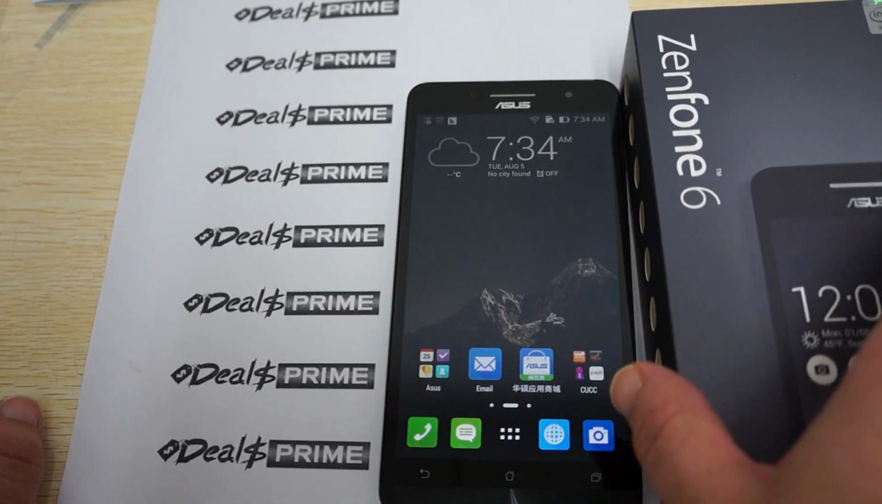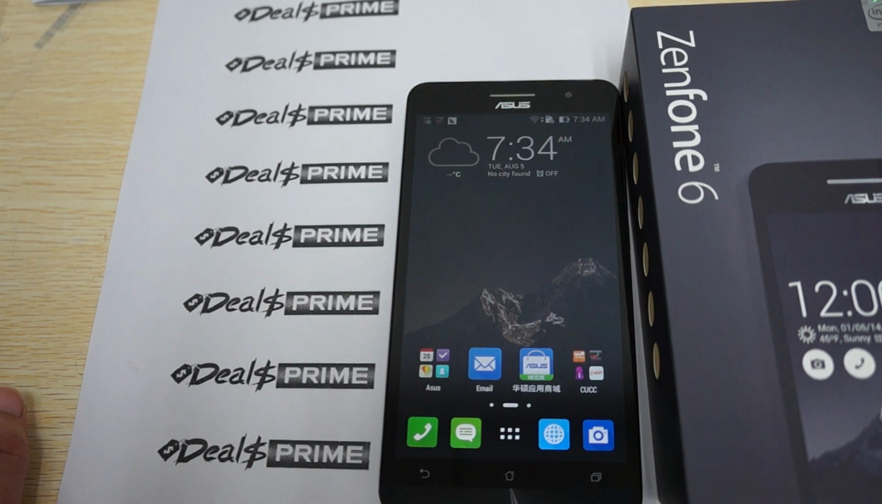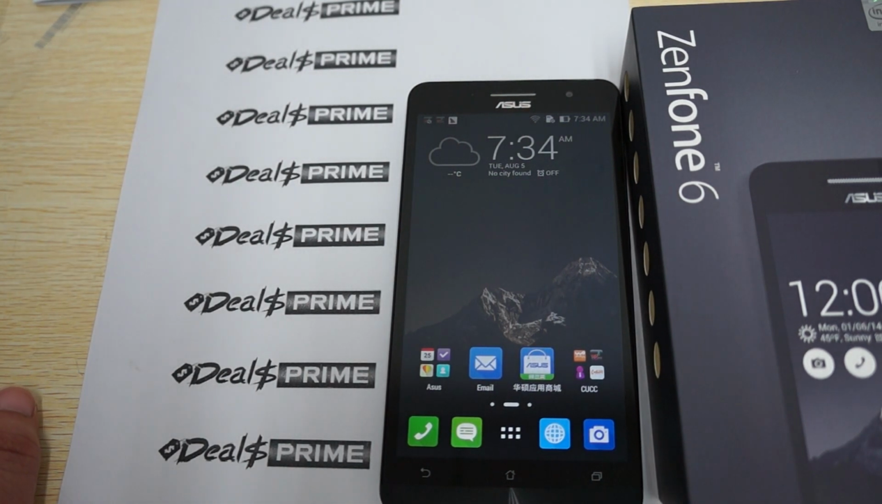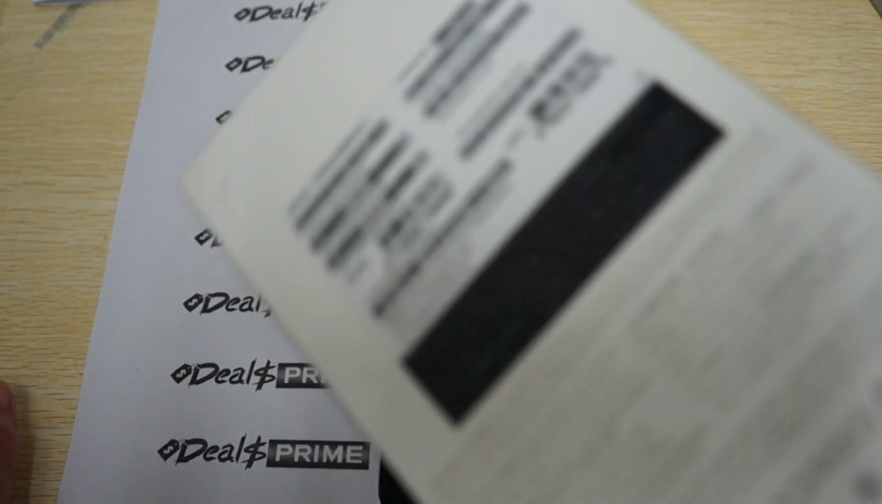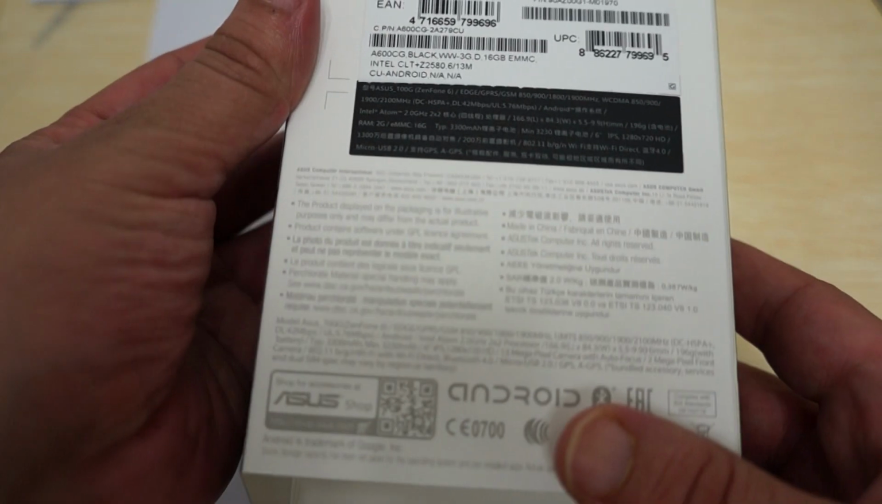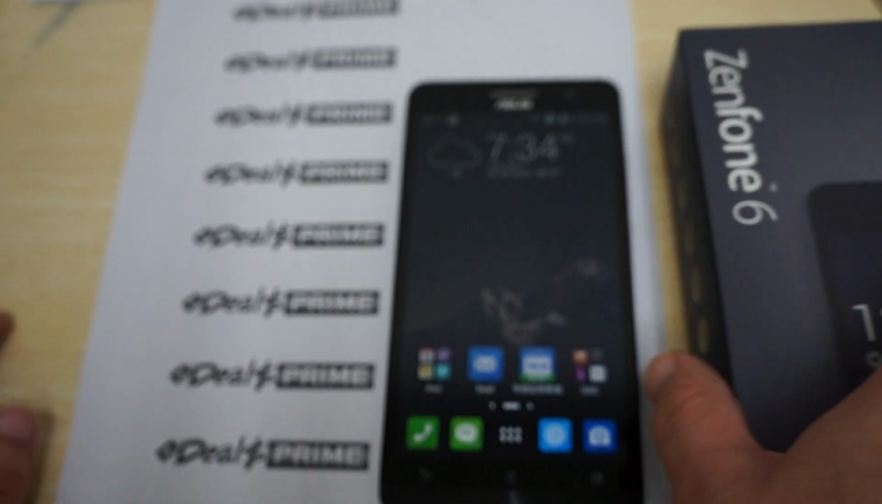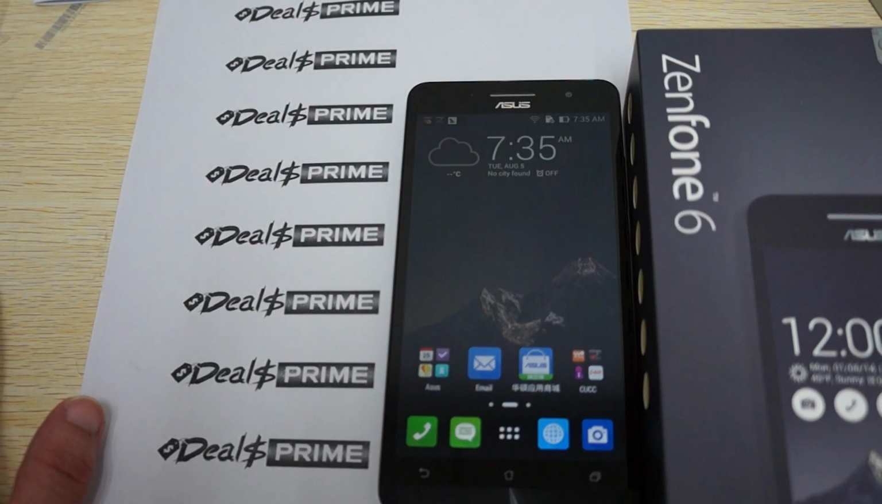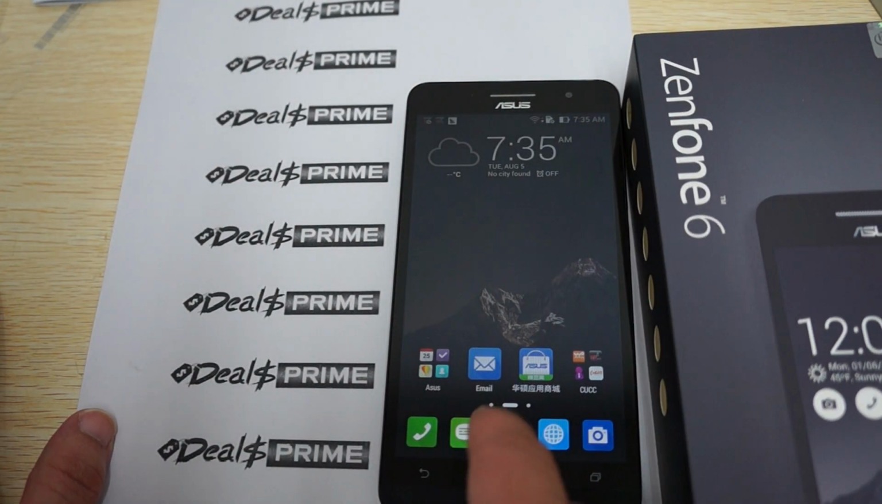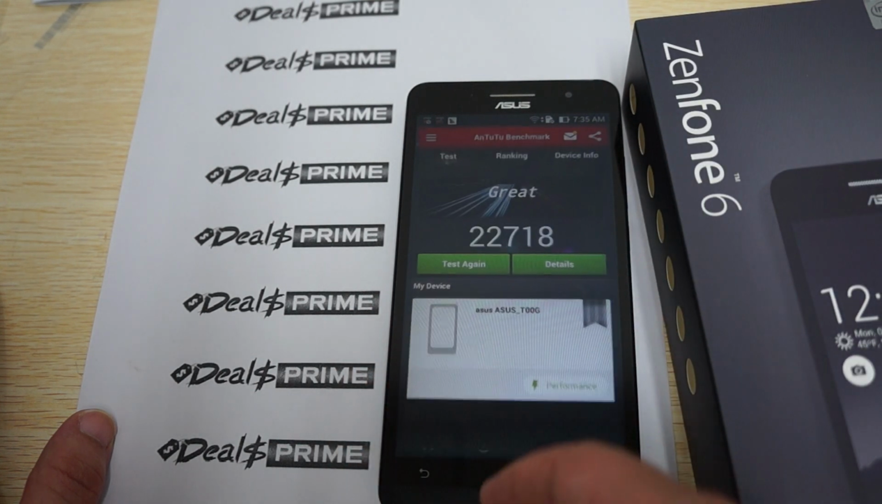In part 1, we did an unboxing. We showed you the build of the Zenfone 6, the accessories, and the specs on the box. They're mostly in Chinese, but you can pause the screen and see if you can decipher any of this. In part 2, we ran a live Antutu benchmark test, and this is part 3, in depth.